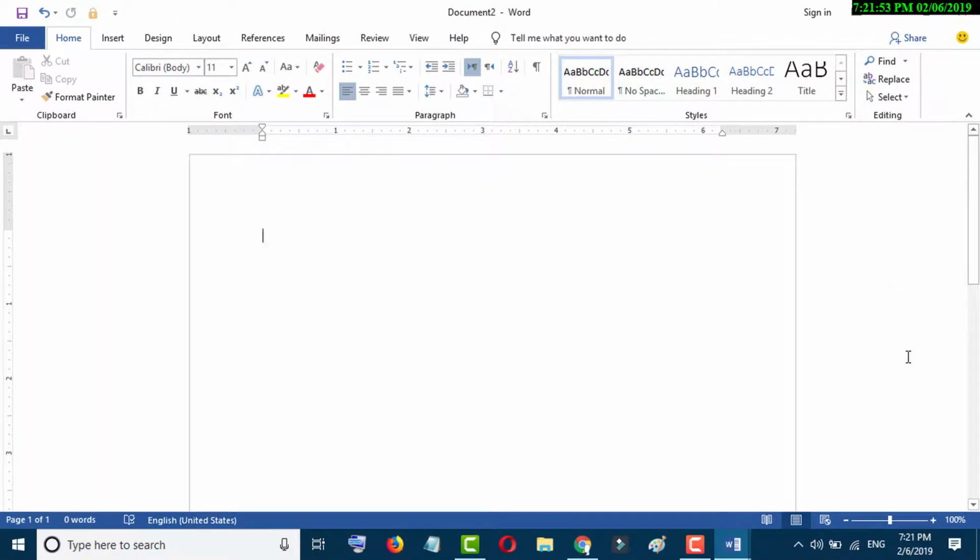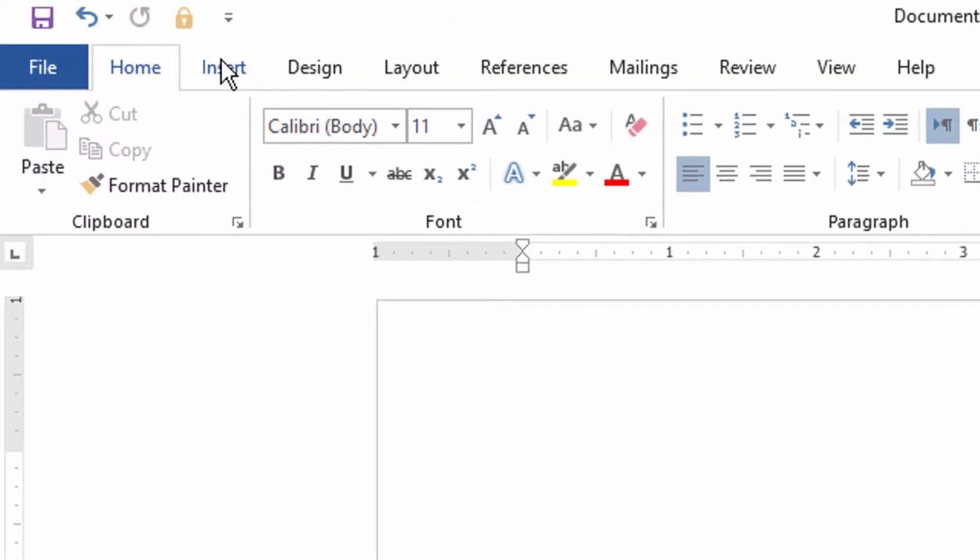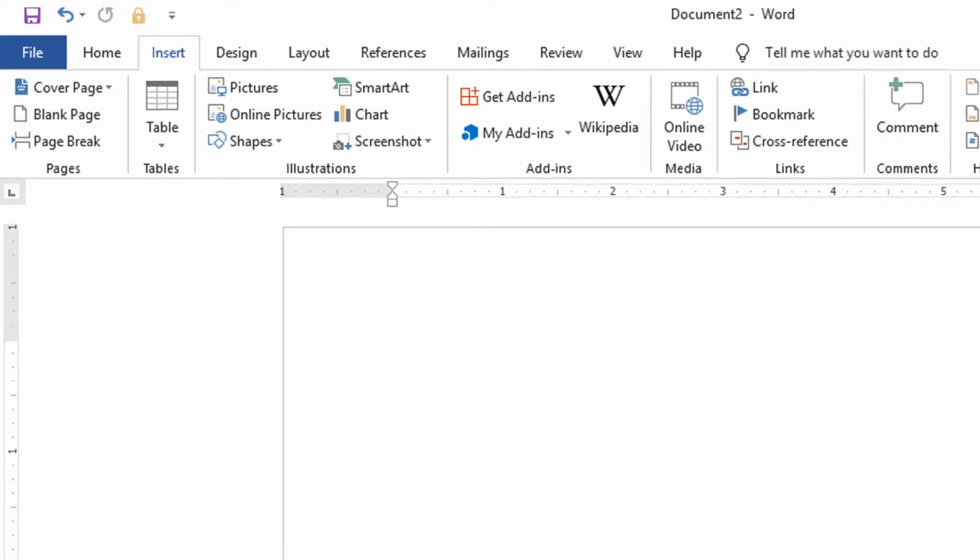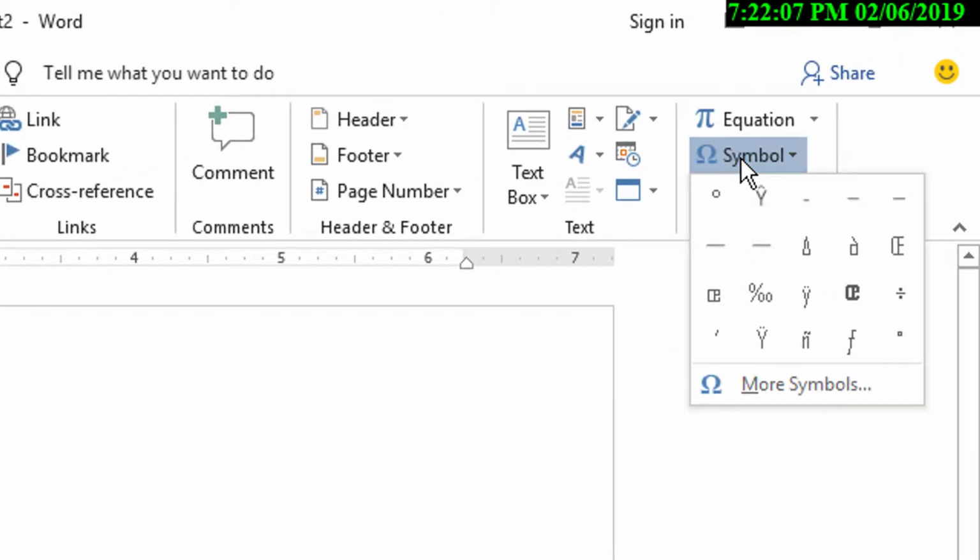In this video, we learn how to insert degree symbol in MS Word. So first of all, go to Insert, click on Symbol, click on More Symbols.